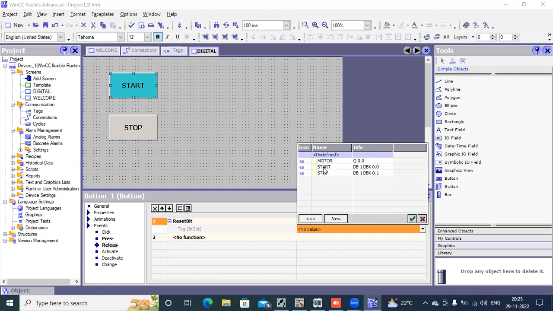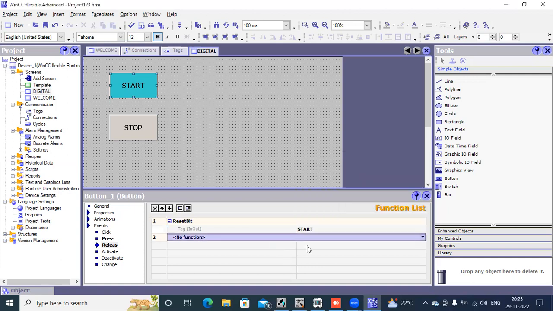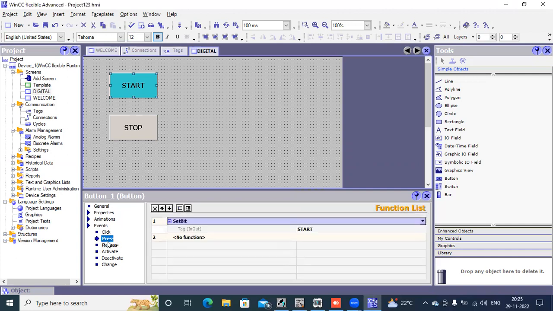Then you have to select the same start button, because when you press the start button it should become 1, and when you release it, it should become 0. So that's why for press, set, and for release, reset, for the same start tag.